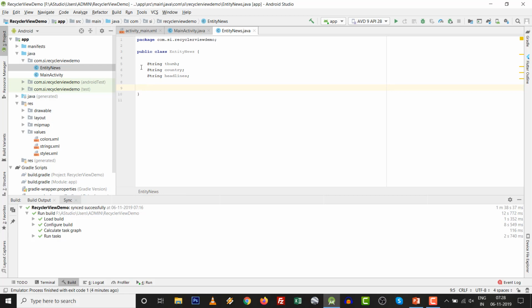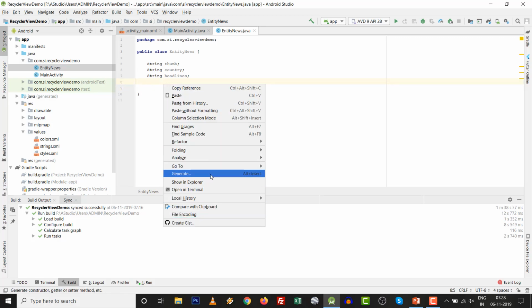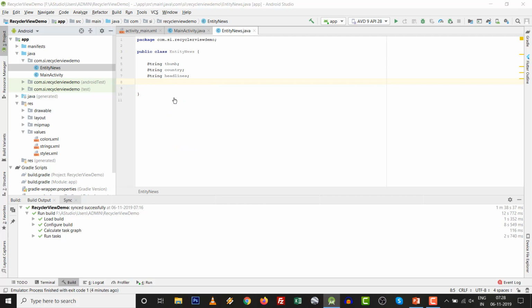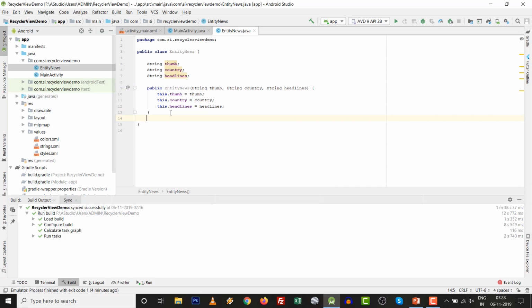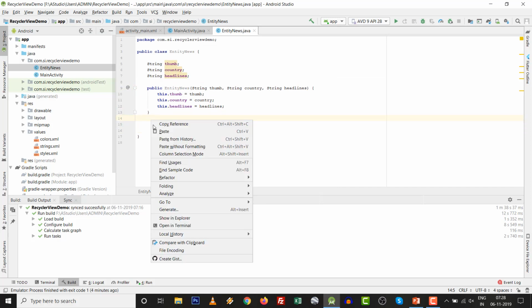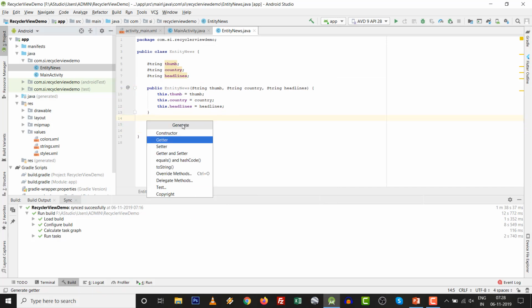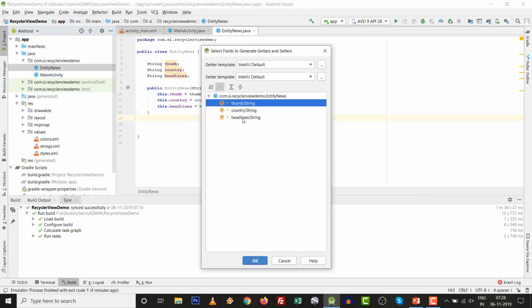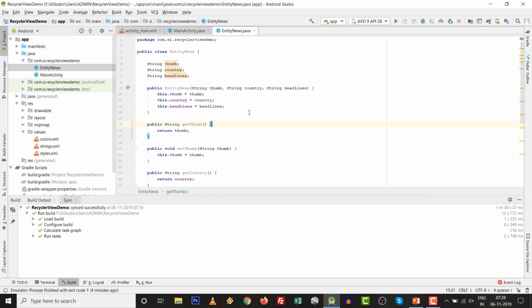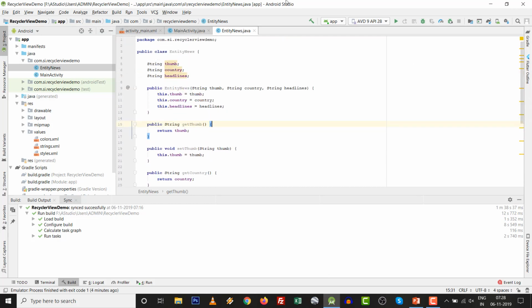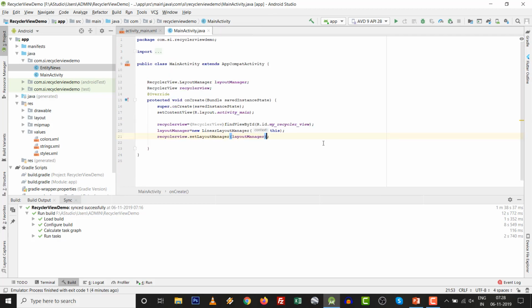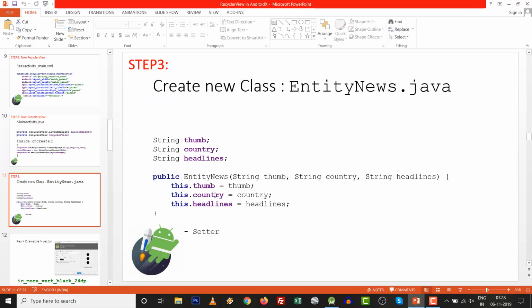Press semicolon. You can right click over here and go to Generate, then make the constructor with these 3 variables, and you can also set the getter setter methods for each. So go to Generate and Getter and Setter method, click all and press OK. Very easy, less than 1 minute you can spend on this Entity_News.java. So step 3 is over, we created the new class Entity_News.java, with whatever values we want.